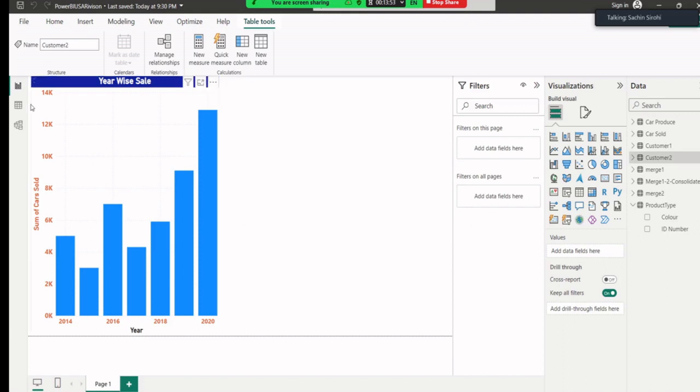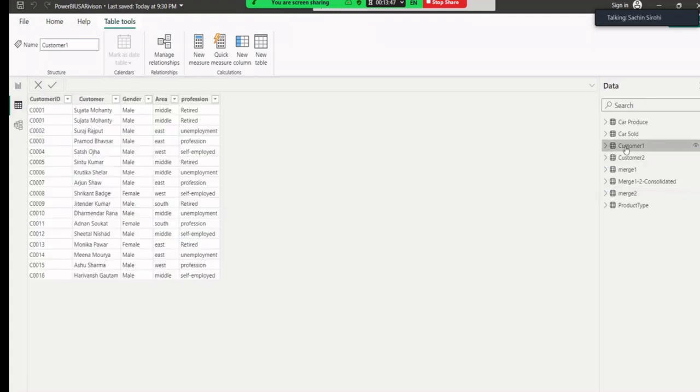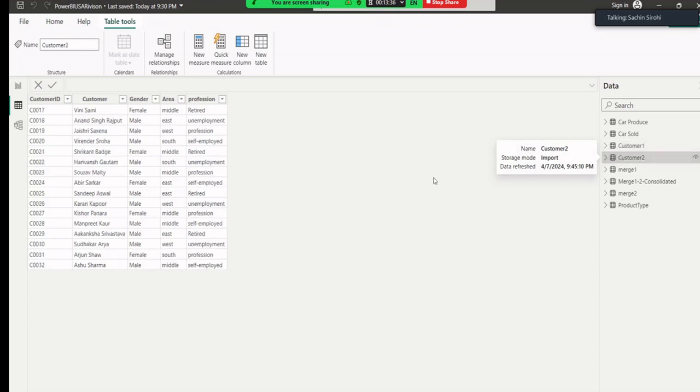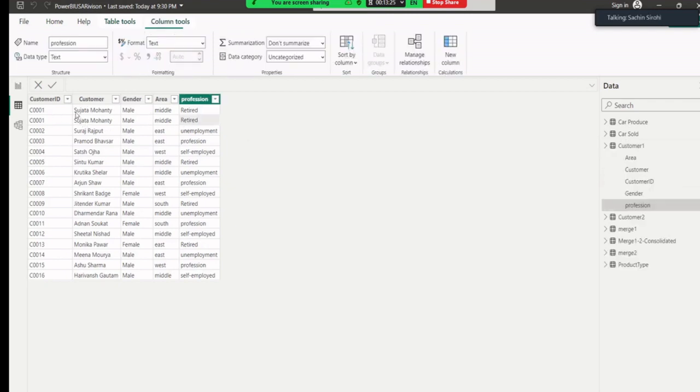Now class, you can see we have a customer 1 data C001 to 216, and we have a customer 2 data 17 to 32. But inside the customer 1 we have C001 come 2 times in this data. So this particular record is duplicated.